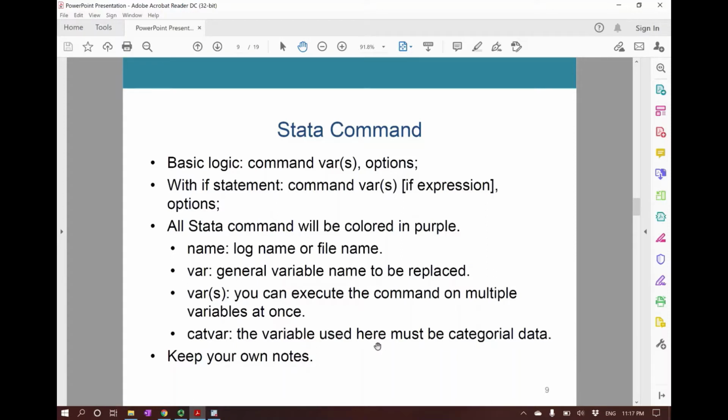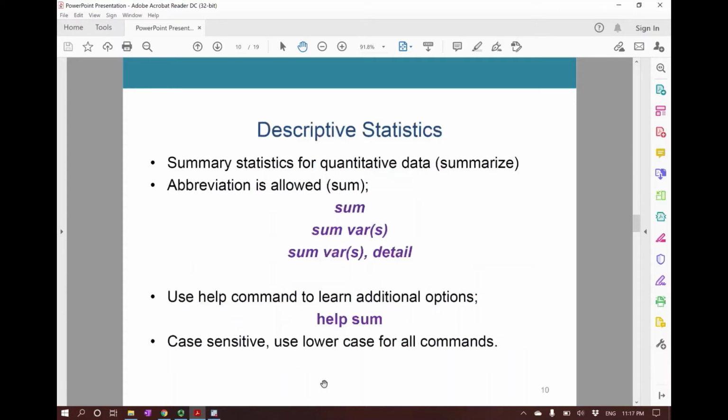The last thing is, while you're watching this video lecture, please keep your own notes, because sometimes I may give more examples in the Stata window without listing all of them in these lecture slides. Okay, so let's get started with some basic commands to examine descriptive statistics.